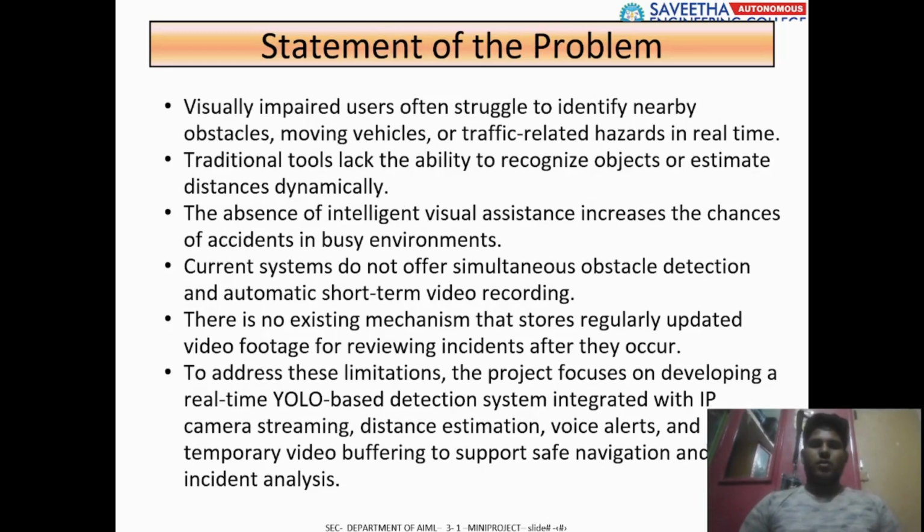The statement of the problem. Let's look at the specific problem we are solving. Visually impaired users often struggle to identify hazards like moving vehicles and traffic lights in real time, and currently there are no widespread systems that offer simultaneous obstacle detection and automatic incident recording.